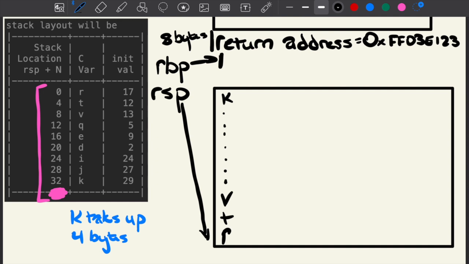I think that's 36: 9, 18, 27, 36. 9 times 4, because we have 9 variables and each of them is 4 bytes. So we have 36 and then plus this 8 bytes here for the return address. So 36 plus 8. And what is that equal to? Well, that's equal to 44.